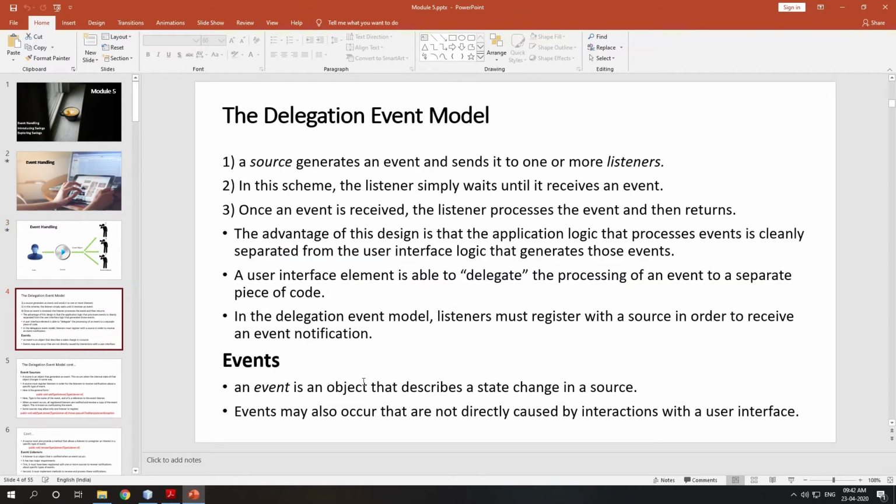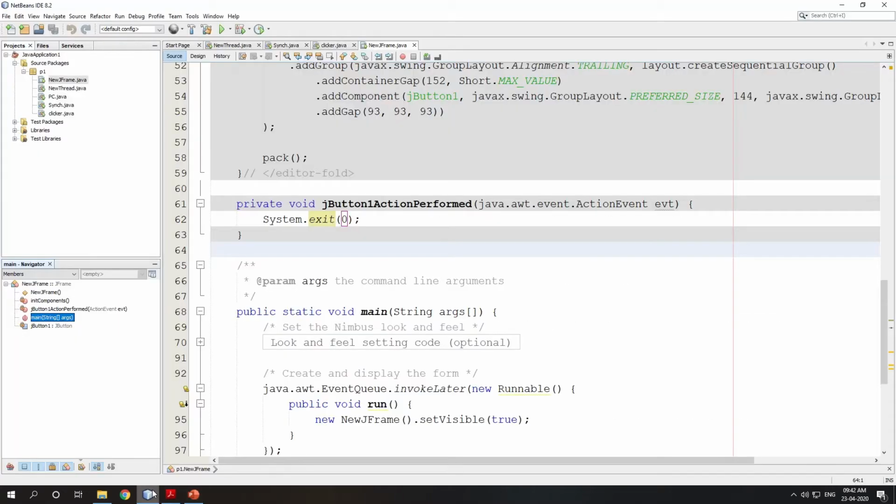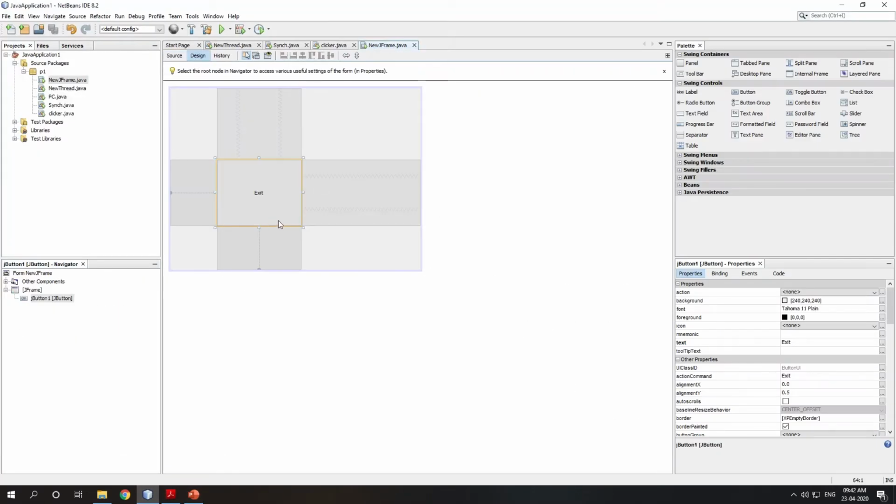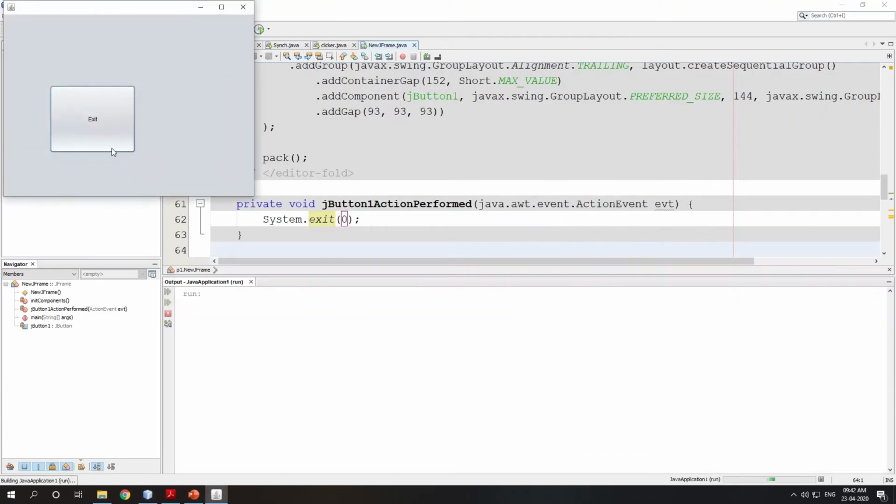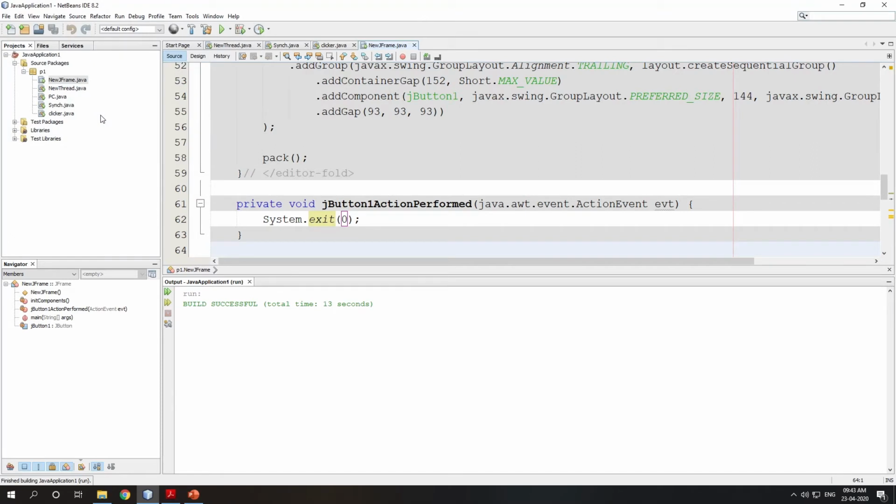Okay, so we'll see what an event is. An event is an object that describes a state change in the source. State change means what? See, here if you just run this code again, state change means, it was in a non-click or inactive state before I clicked. When I click, it becomes a clicked state. Then the state has been changed from non-click to clicked state, then it has exited.